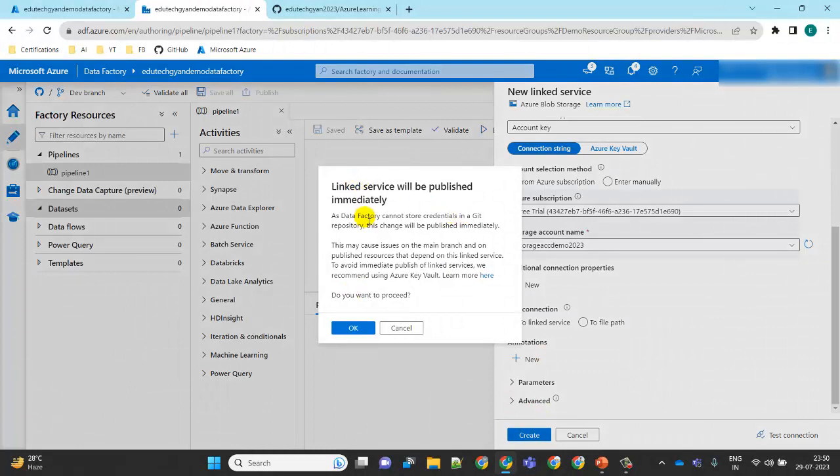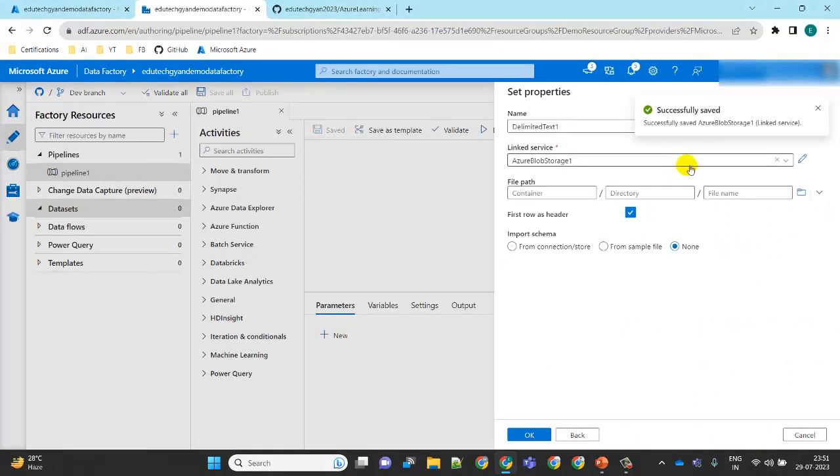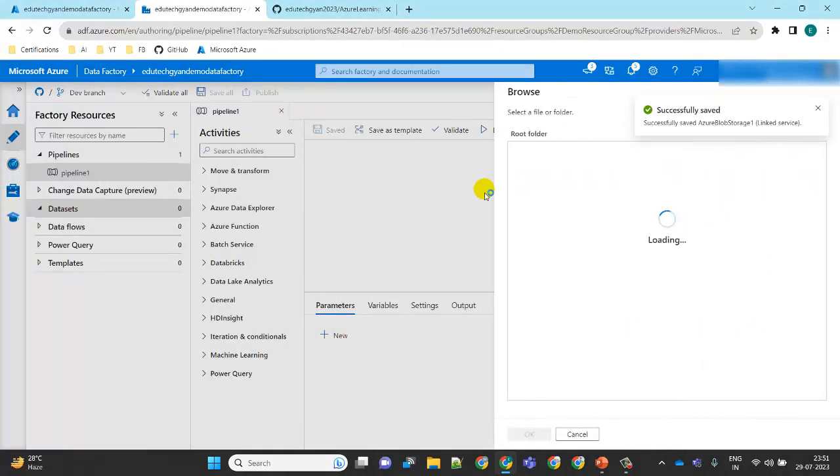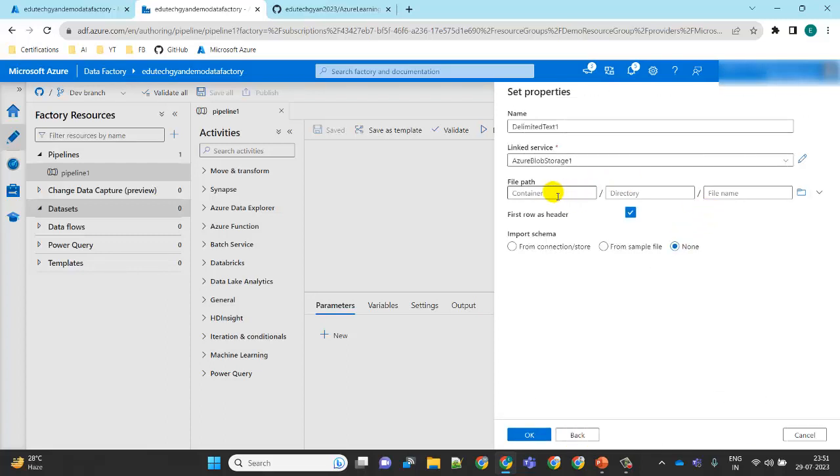One more thing, whenever you create any linked service, it will automatically publish. Okay, this is save and it will publish. This is the only thing we cannot skip. So I'll do one thing. Okay, now we can select the location. Do we have any folder inside that? No, we don't have any folder.